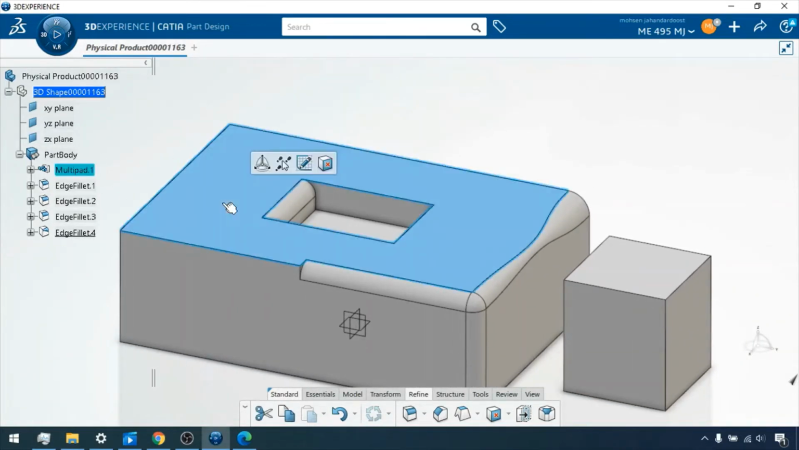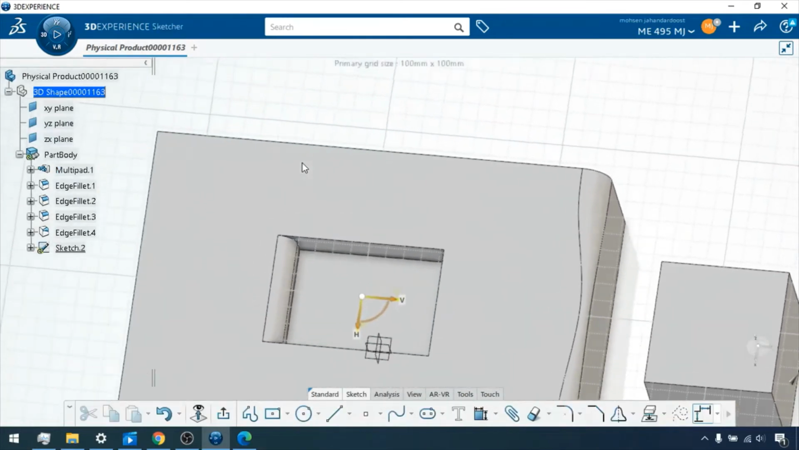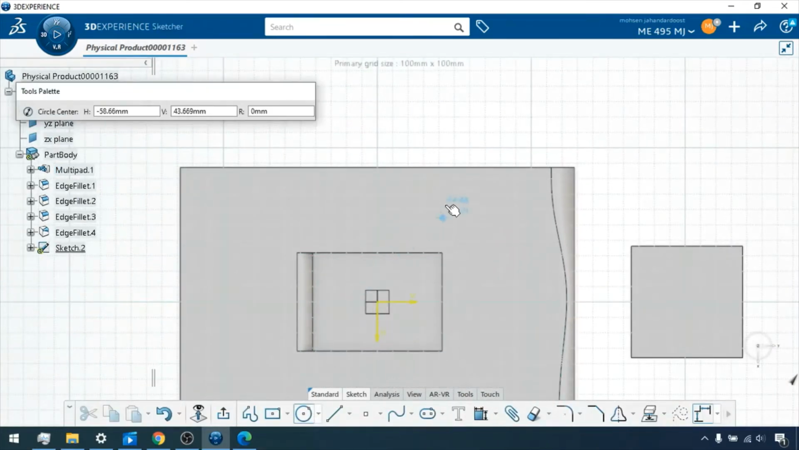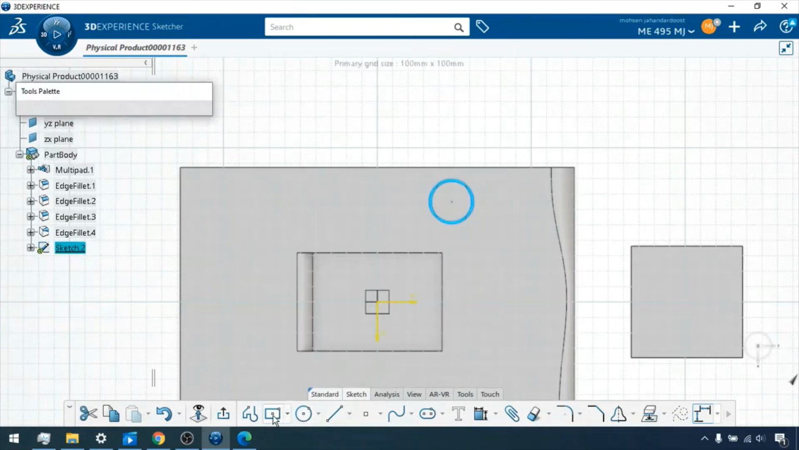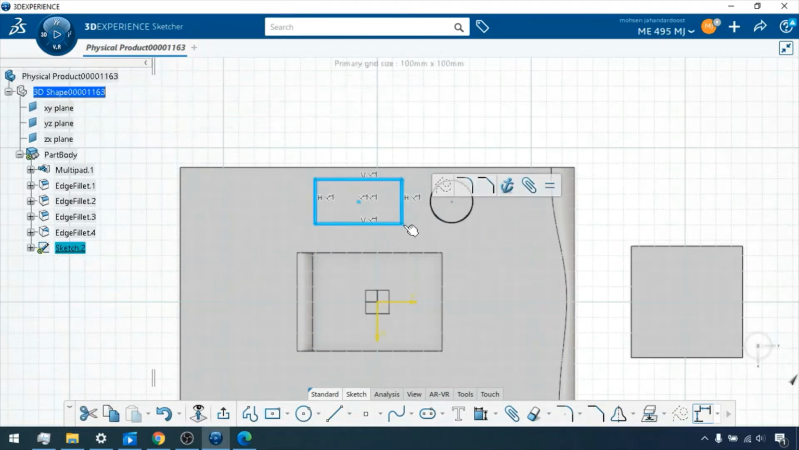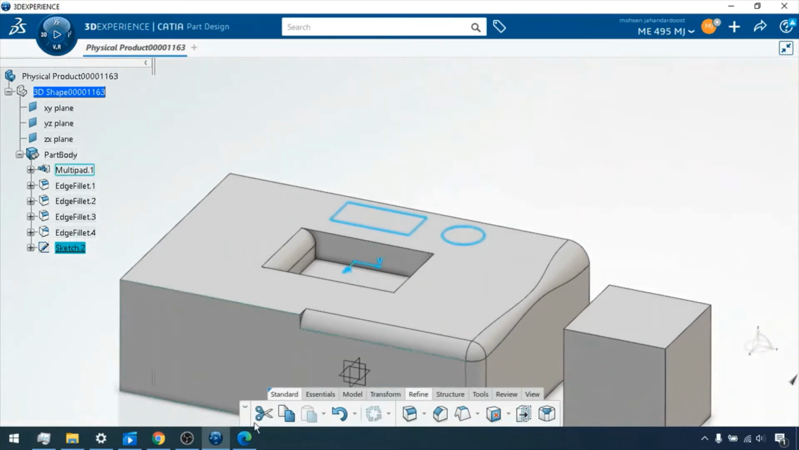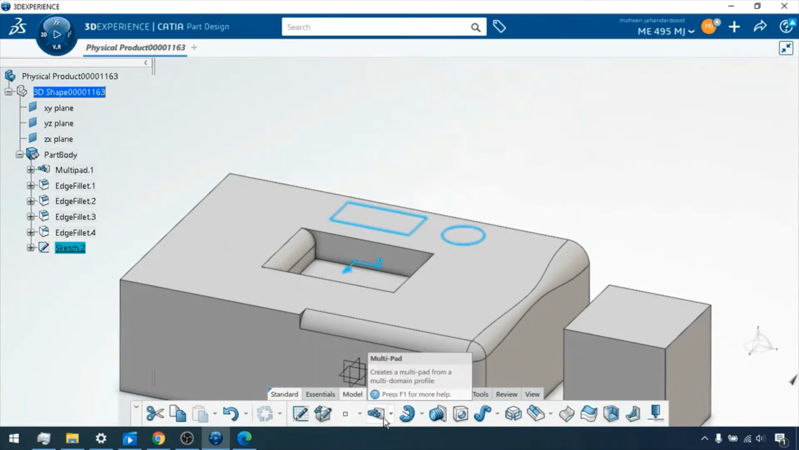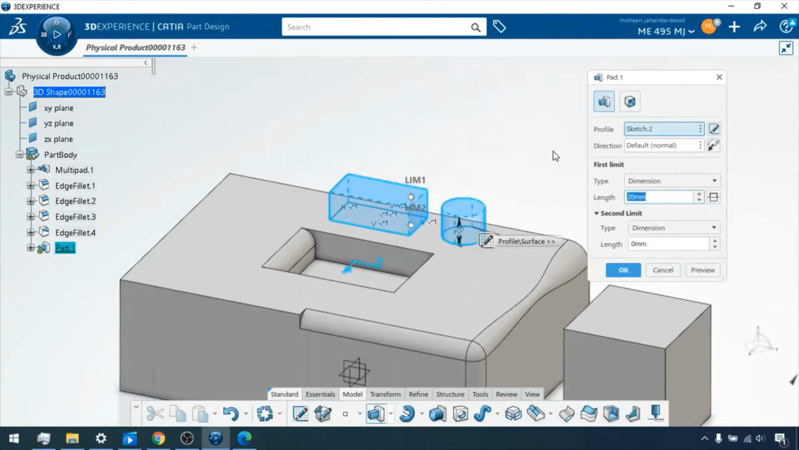Let me put two new shapes. So here, let me put one circle here, and then one rectangle here. And then I extrude or pad them, let's pad them for 5 millimeter.